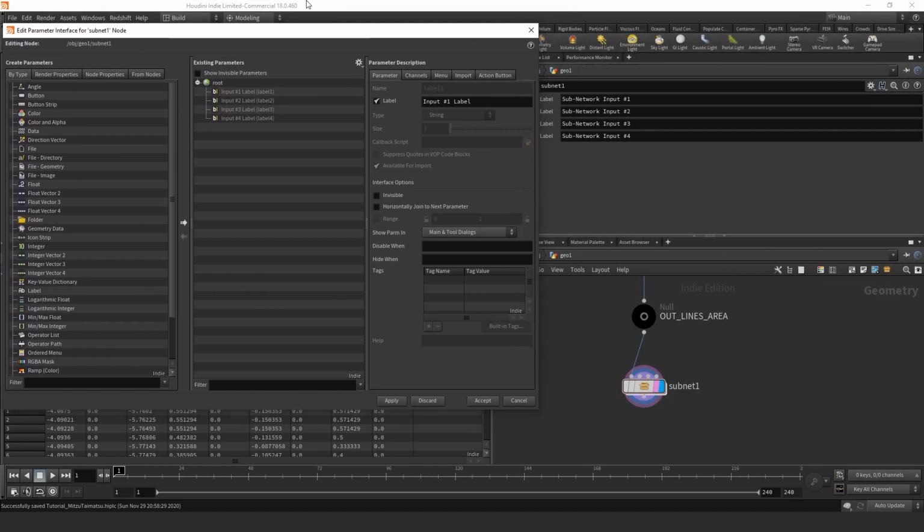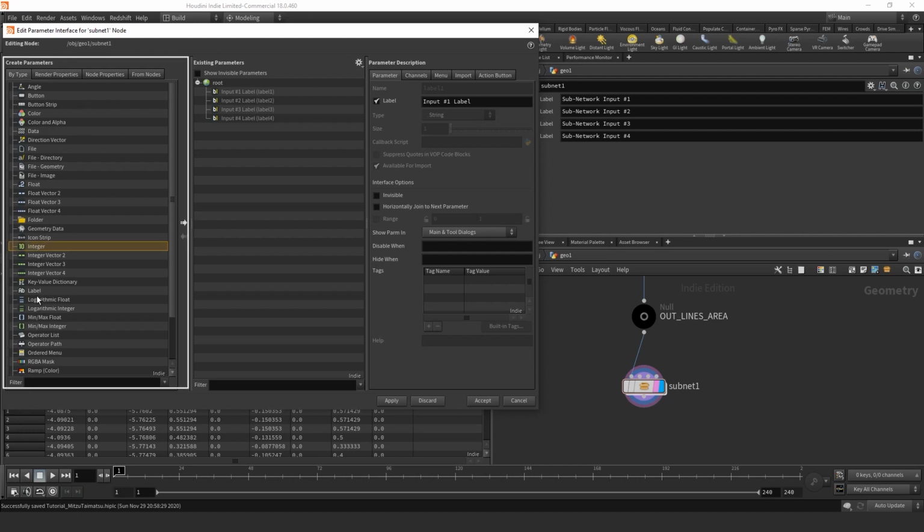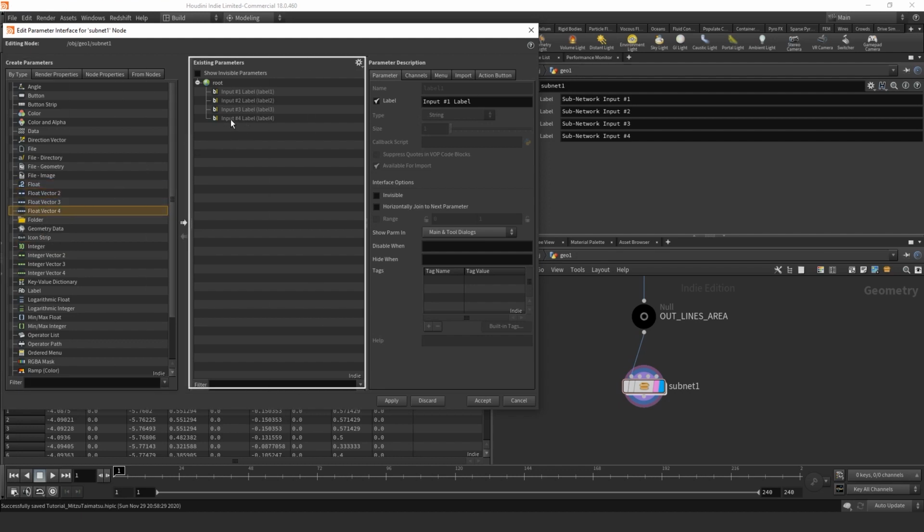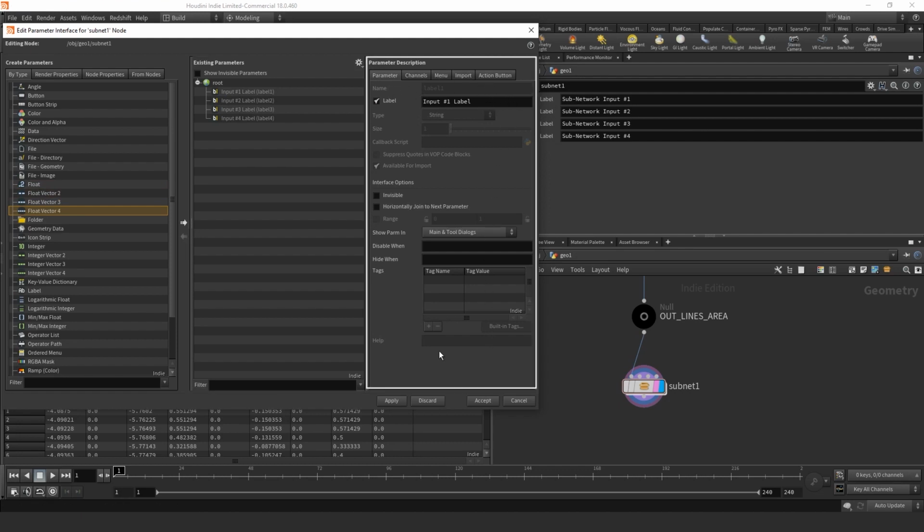In this window we find 3 columns. One shows the parameter options that we can use to create the parameters in the panel, like for example float values, integers, vector values and so on. The second column represents our parameter interface. The third one shows the options available we can give to each parameter we created in the panel.